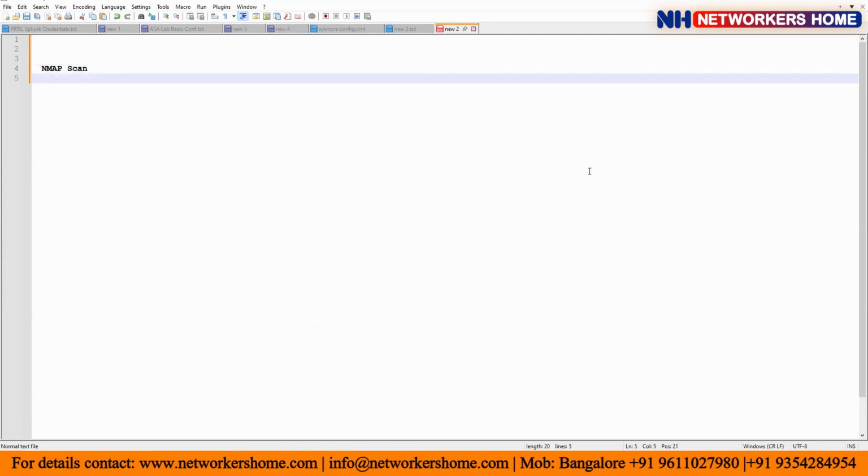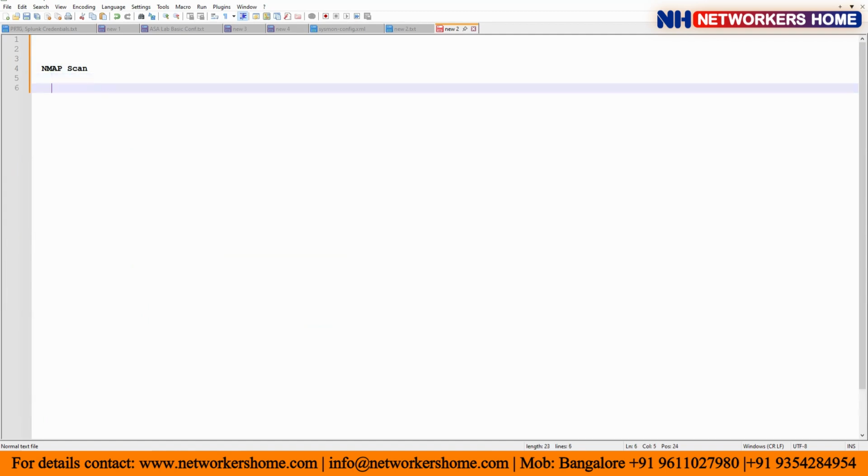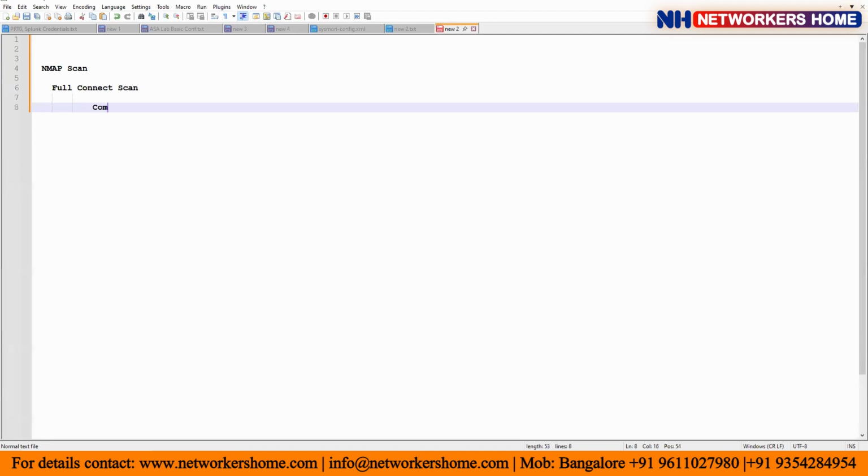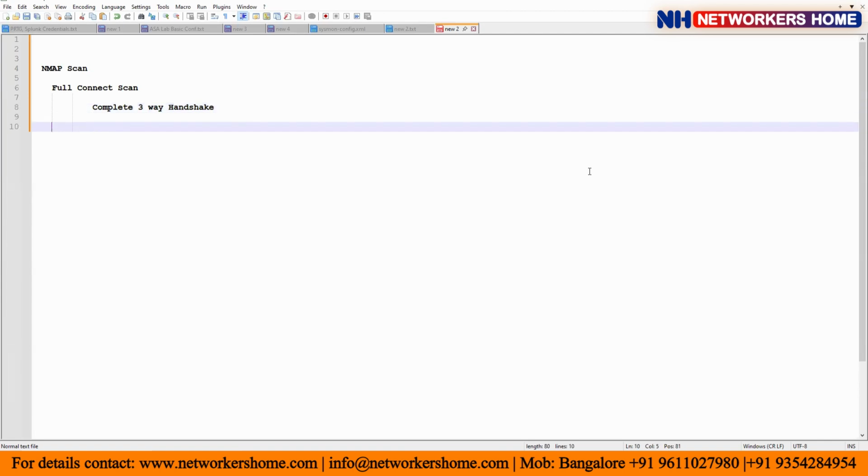There are different kinds of scans, but the most common ones I will tell you. One is the full connect scan. In a full connect scan, your complete three-way handshake happens. This will take place in the complete three-way handshake. And another type of scan we have is the stealth scan.